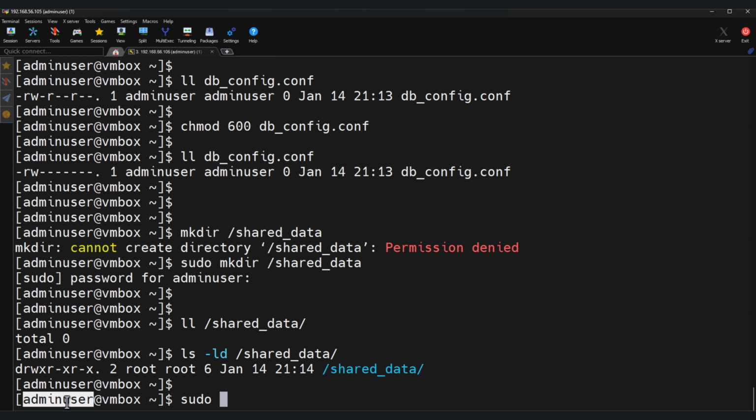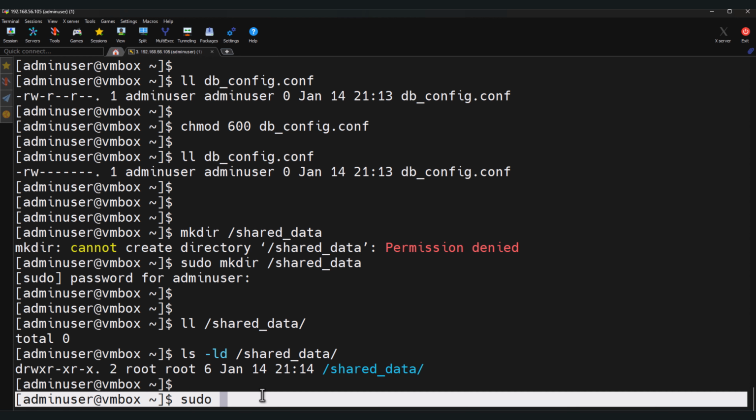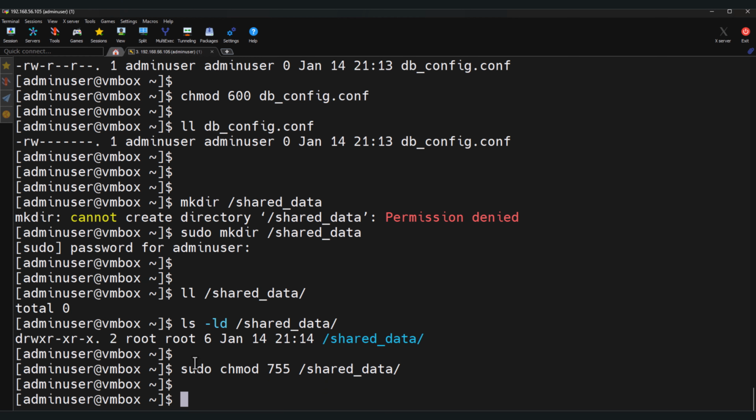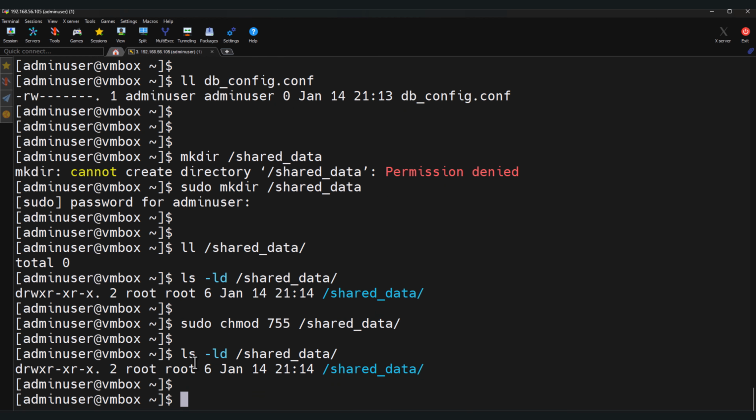So I am the admin user, so I am using sudo here. chmod 755 shared_data. Let's see the permission, what it has changed. So here you can see, to modify we don't have the right permission for the shared_data for group users and for other users. So if you want to provide a recursive permission, if you need to apply permission to all the files and subdirectories under the parent directory.